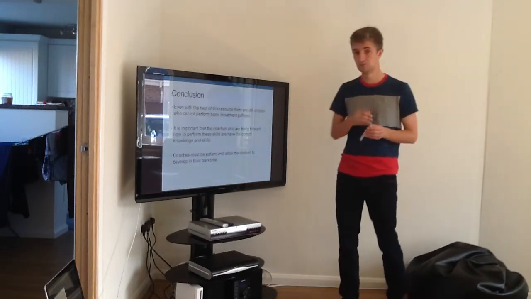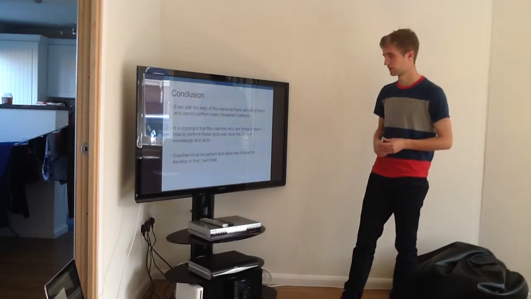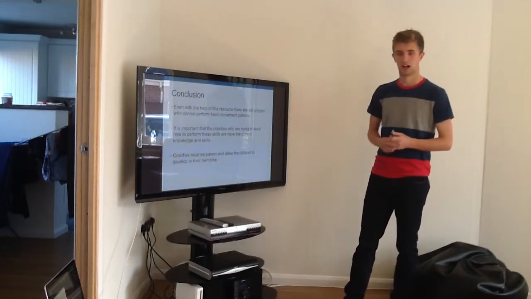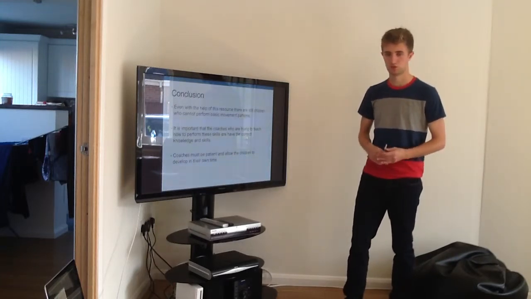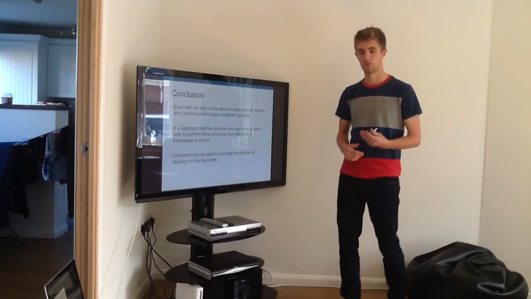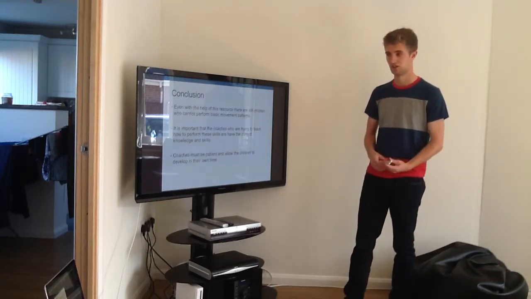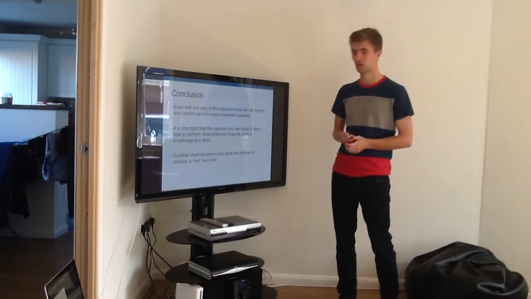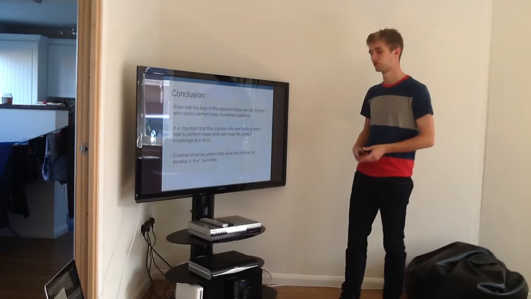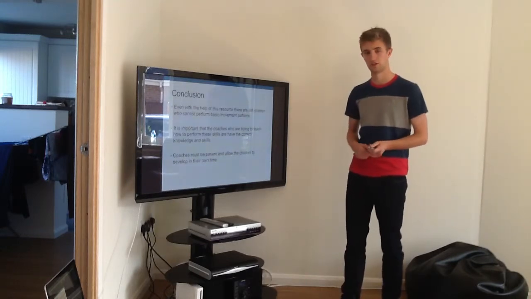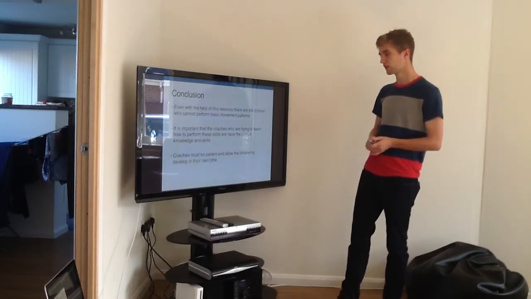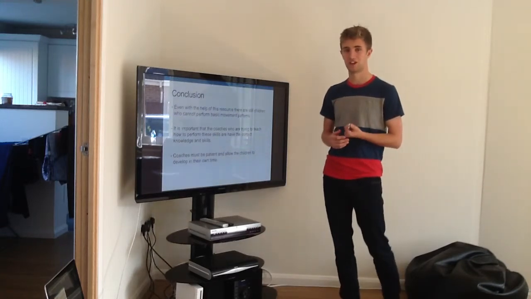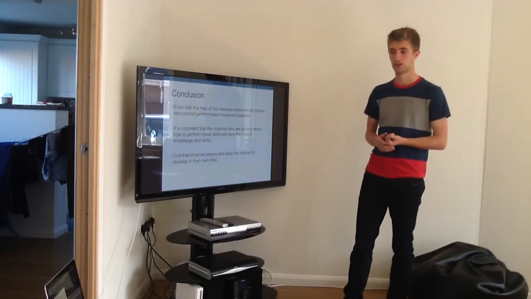So, in conclusion, even with the help of this resource, there are still children who cannot perform basic movement patterns. Have a look around the playground. There is lots of children running, playing, okay, and the movement technique is not ideal. It is important that coaches who are trying to teach how to perform these skills have the correct knowledge and skills, and through this resource, hopefully, we can pass on required information to them. Coaches must be patient and allow children to develop in their own time. We must remember that children are not adults and they all learn in different ways.